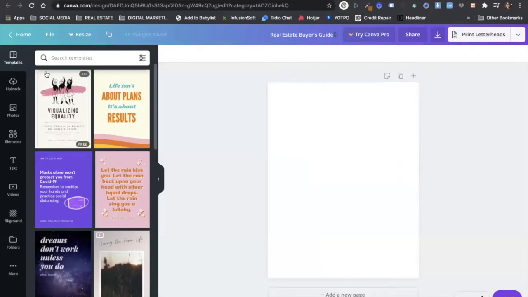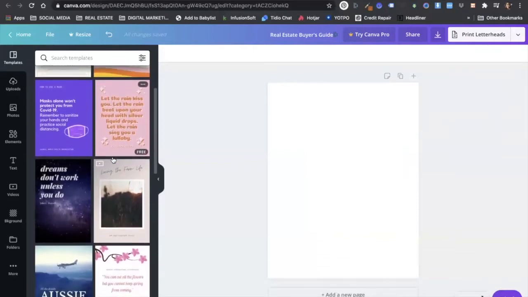Over here on the left sidebar is going to be your primary menu items, and this is where you'll be able to access all the elements, photos, and everything else for your design. The first button, as you can see, is the templates. So Canva gives you a bunch of different templates that you can work with.